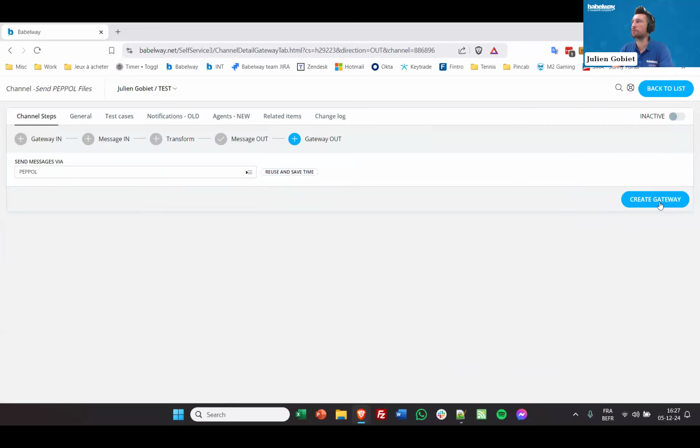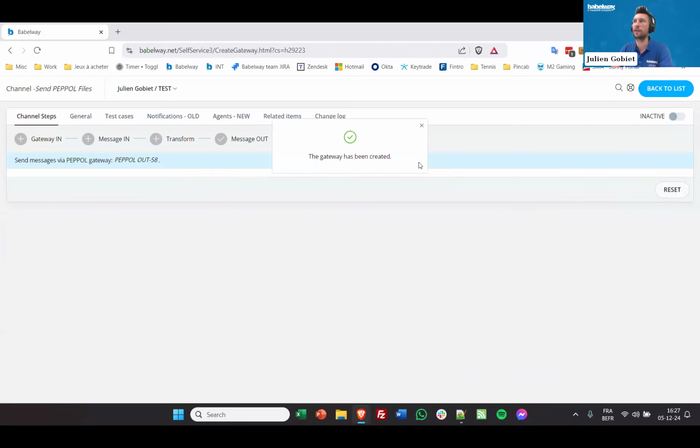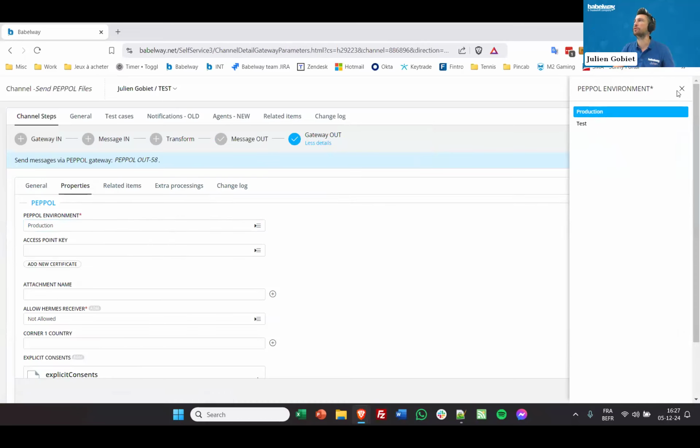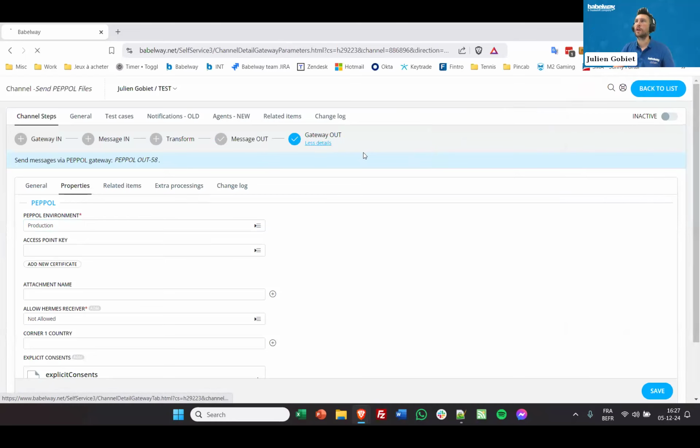And in the gateway out, then how to send the file to Peppol, you just select the Peppol gateway out, create gateway, and you don't have anything to do because we look into the content of the Peppol file to be able to send it dynamically to each of your partners. Just in the properties, you can select if you want to go to production or test systems.